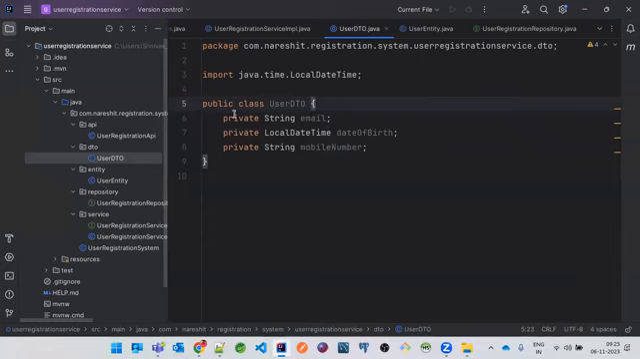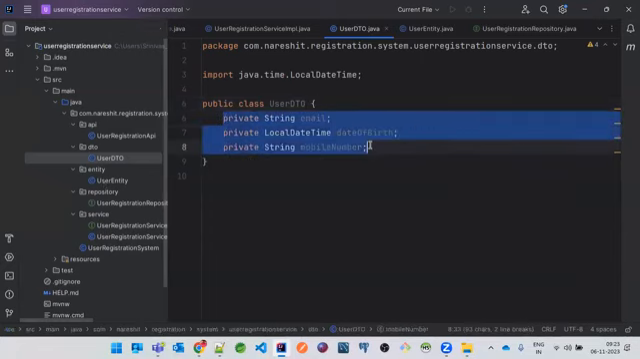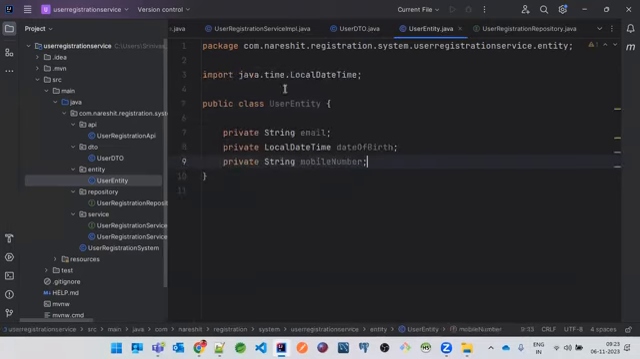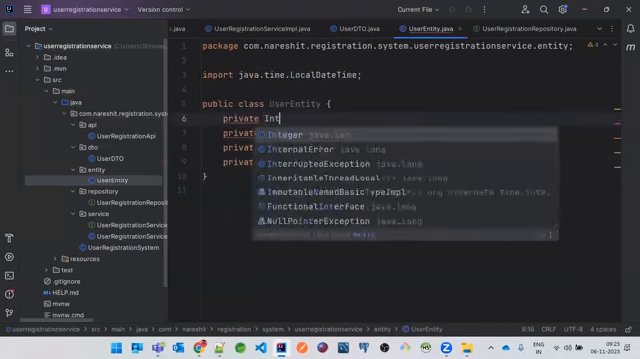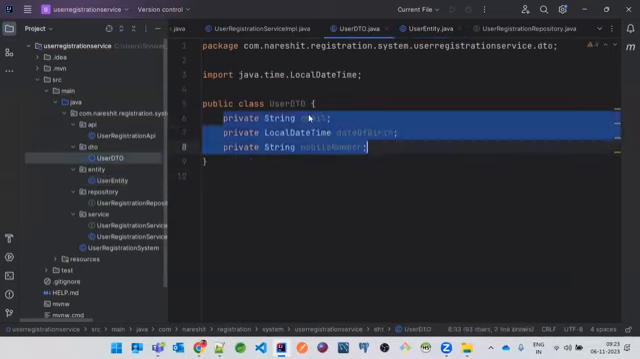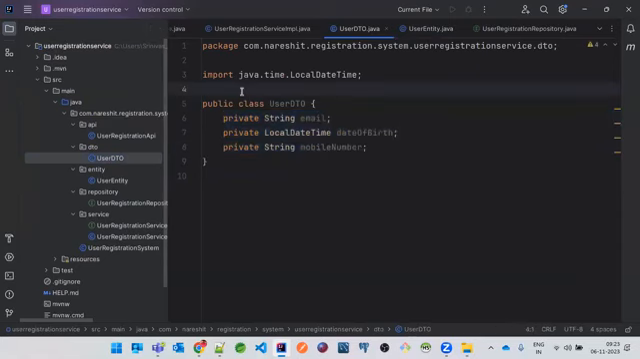So here, I will just copy all these fields, and I will just go to the user entity. And here, I just wanted to create one more field, user ID. Okay, only these fields.